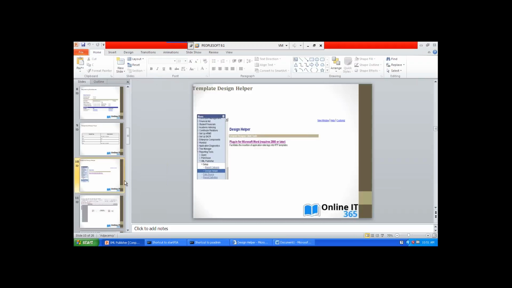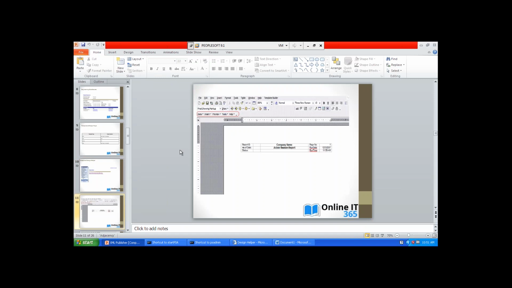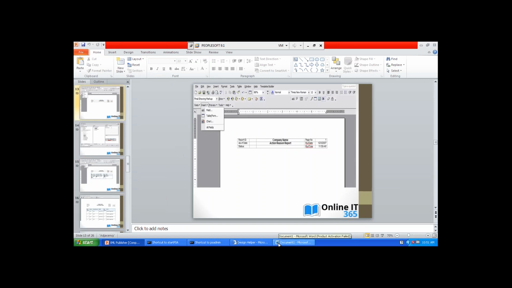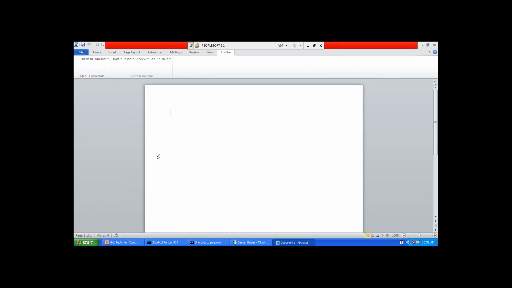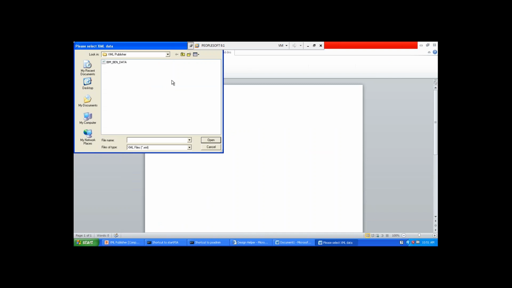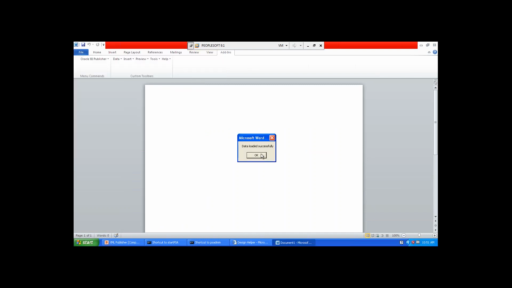What is the purpose of the design helper? We are creating the template. Let us say we have the data with us. We already downloaded the data. Now, tools, sorry, data, load XML data. I'm loading my XML data. Already I have a sample here. This is my navigation bar. Click on open. Data loaded successfully.